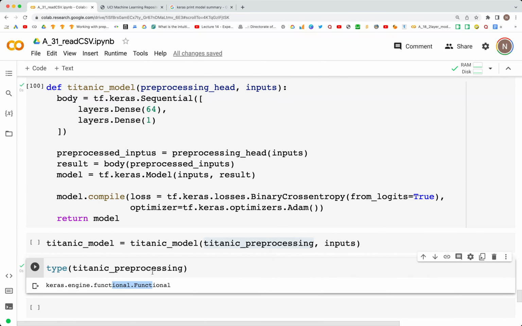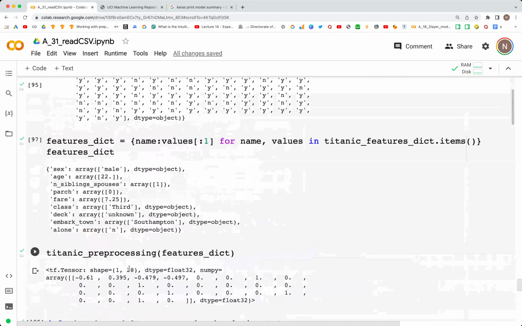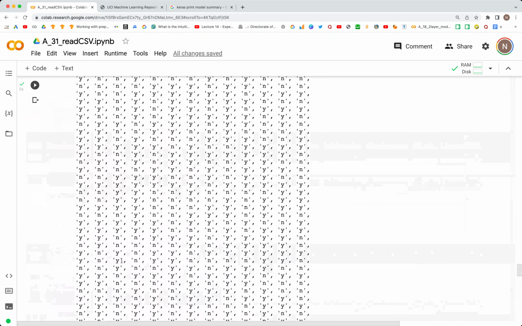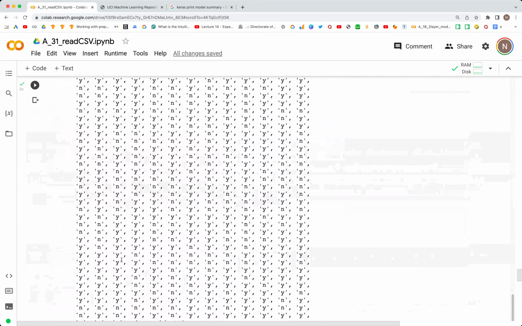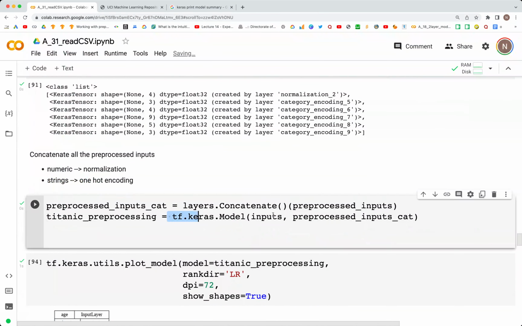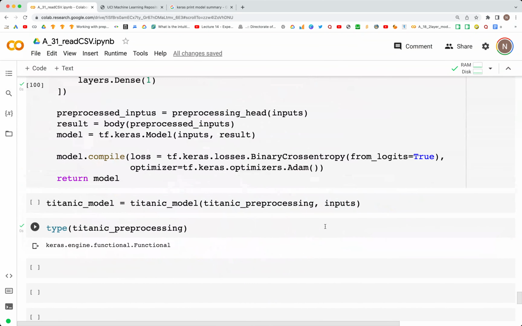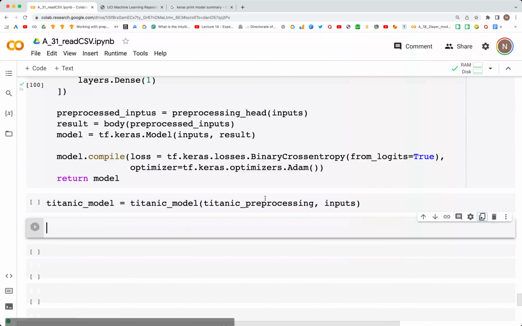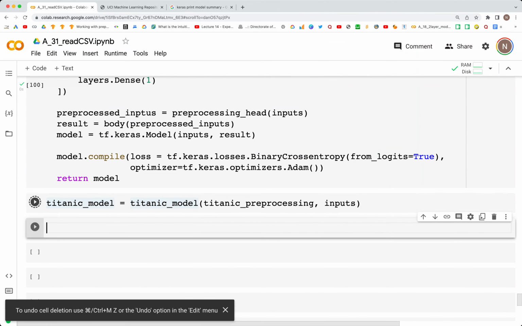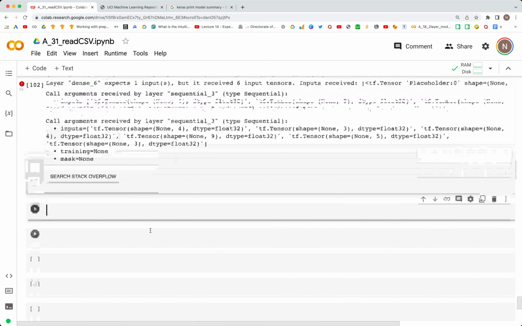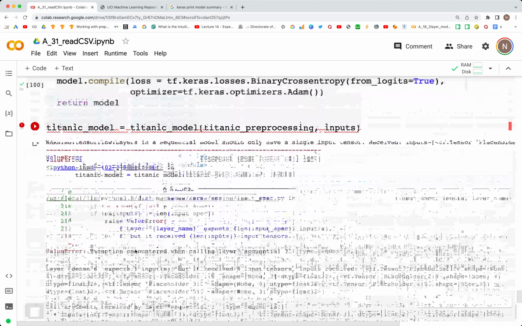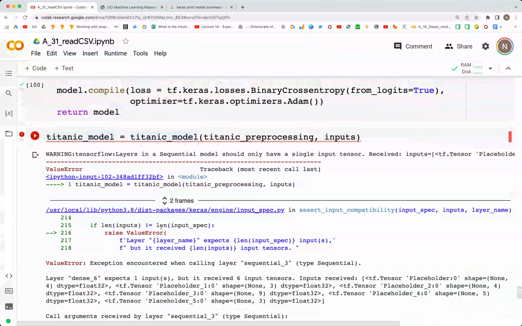And if we go back up, titanic_preprocessing, we keep going up. So this is the one right here. That's what we are using for pre-processing. And now when we run this cell with titanic_model, we see that there's an error. Okay, so let's figure out what the error is.